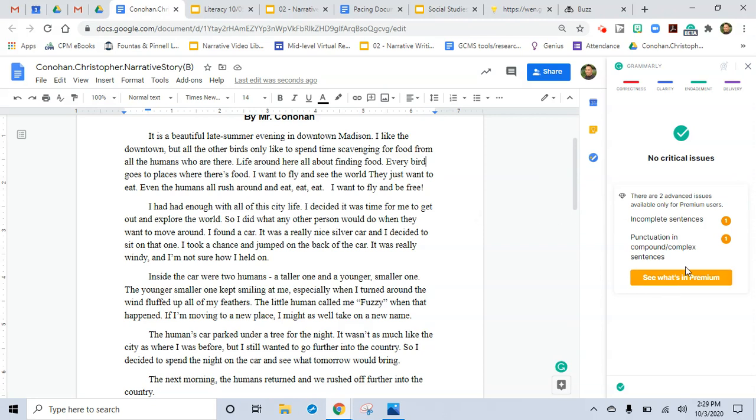But according to this, even though it won't show me exactly where it is, it does tell me that I have an incomplete sentence in here somewhere, and somewhere I have a punctuation issue or a compound sentence. So this is why I may need to go back and reread it and just see what I can see here. So let's see here if I can find an incomplete sentence and an issue with punctuation.